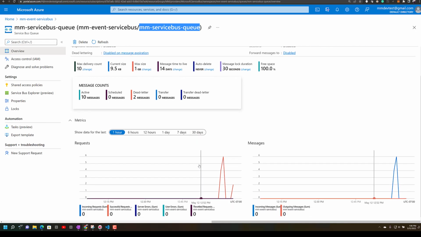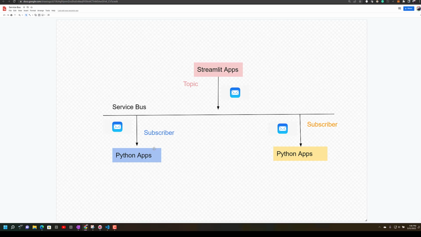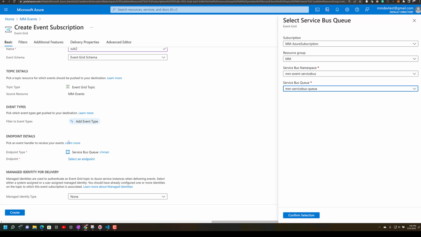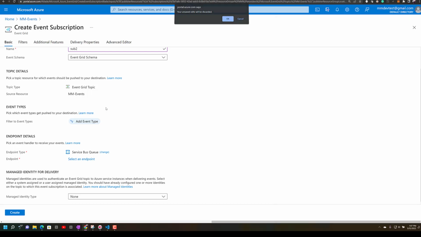Now, how does this queue get the messages? That happens because I have defined it as one of the subscribers and connected it. You see here, when I define this service bus queue, choose all this and confirm my selection, this is how the topics will be kept in the queue by this configuration.